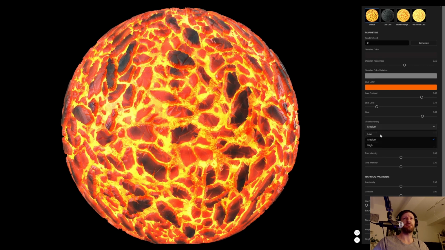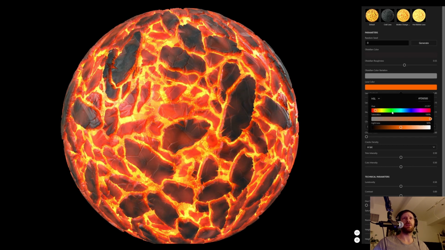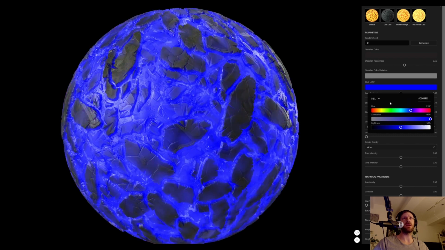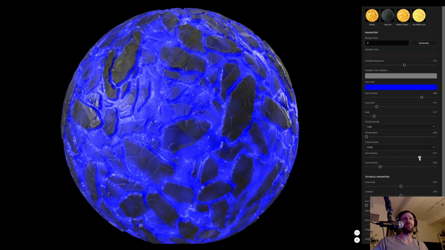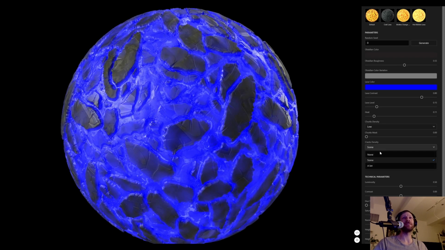Chunk density, what does that do? Low, okay, interesting. Heat, let's bring the heat way down. Let's see what that does. Interesting. Okay, lava color, let's make it blue. That's not really very lava-y, but might get some interesting effects. So you can see all the different things that you can change. Crack density, a lot, some, none. So anyway, you get the idea of just how handy this can be.